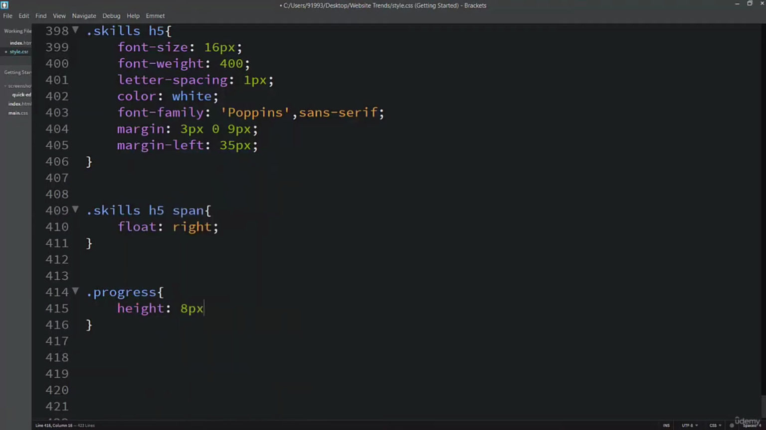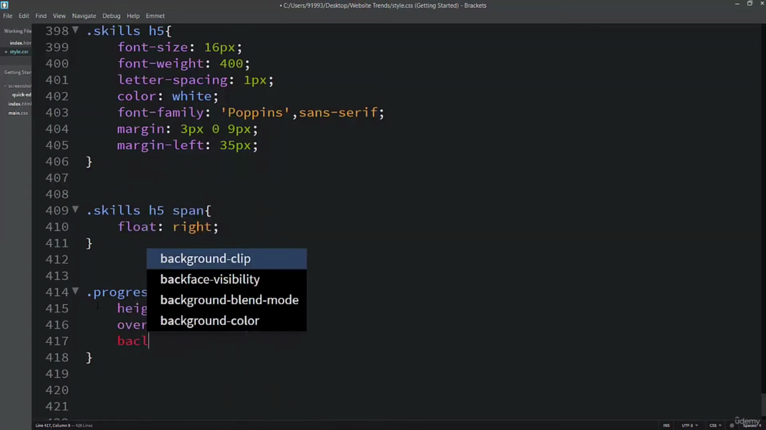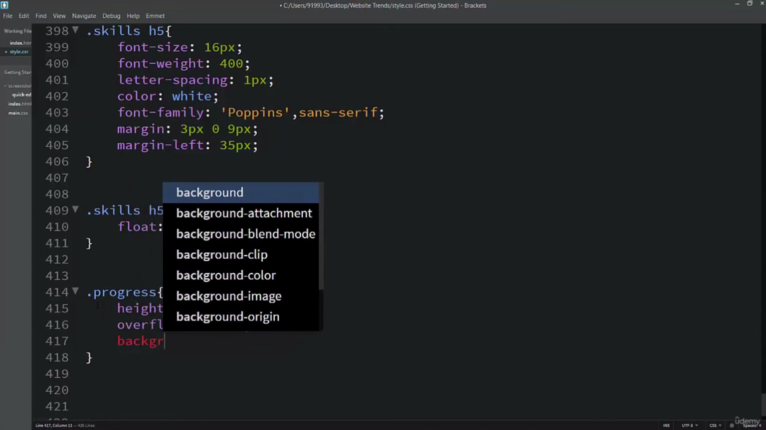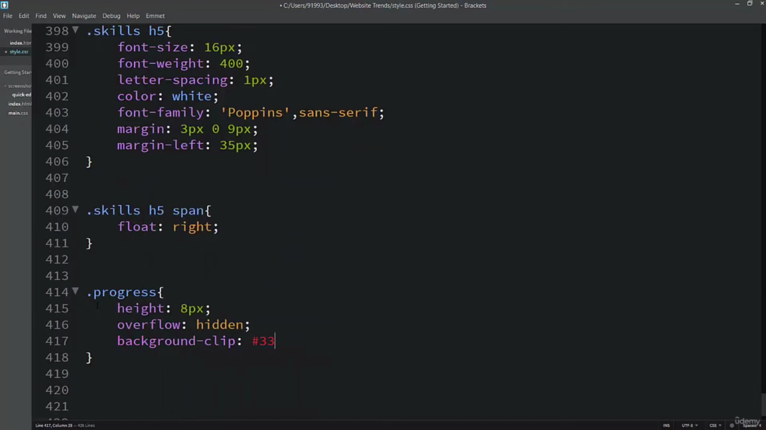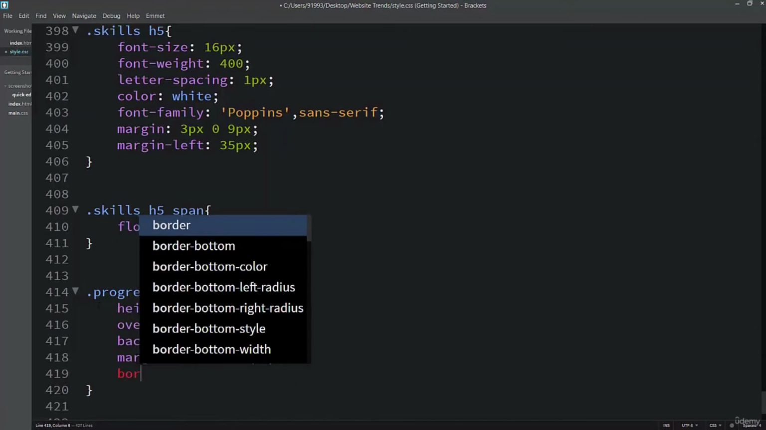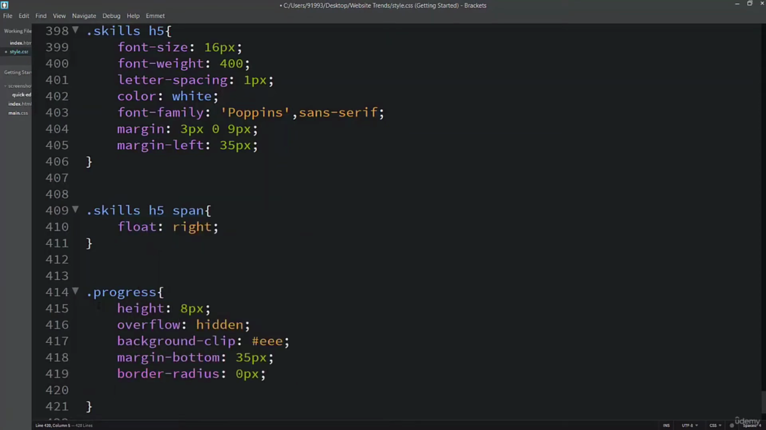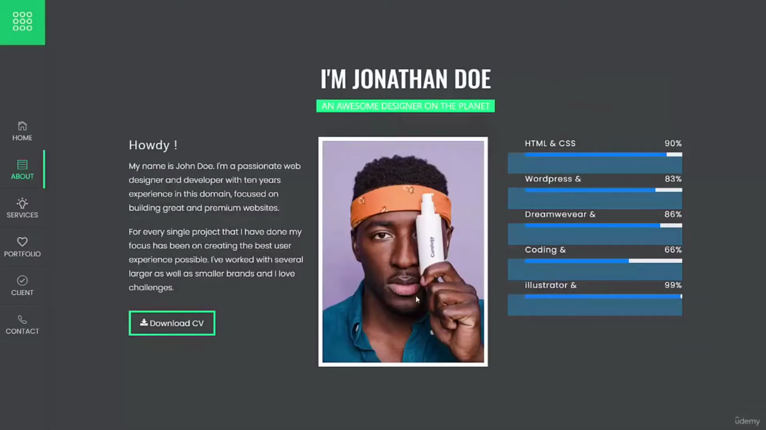Height should be 8 pixel. Now overflow should be hidden. Putting here background color like this. Margin bottom 35 pixel, border radius to this like 0 pixel, and margin left kind of 35 pixel. Yep. So finally we are doing it nicely.